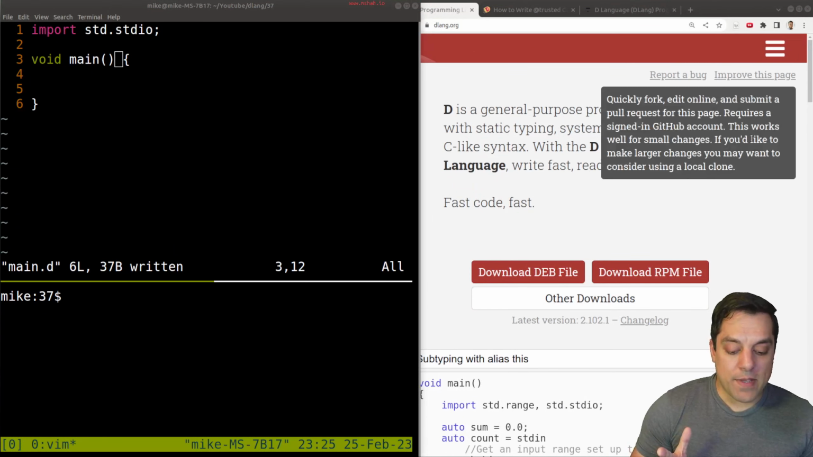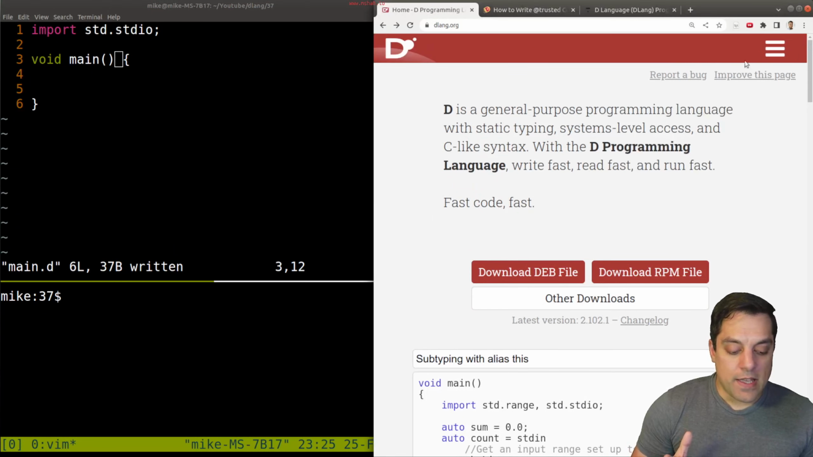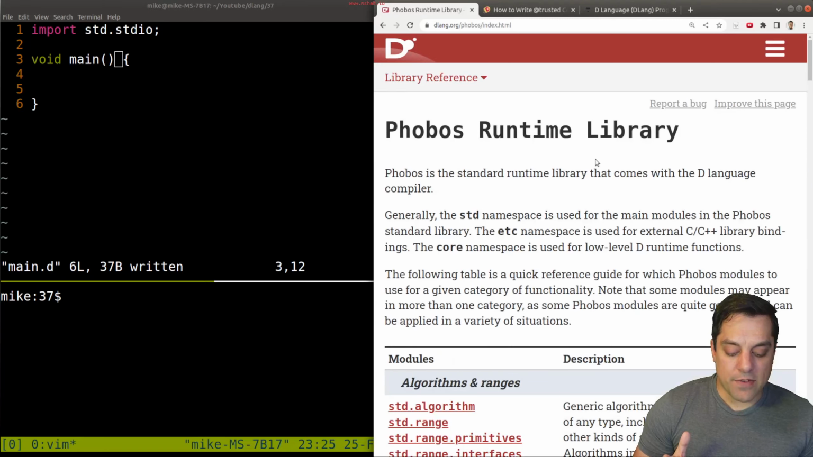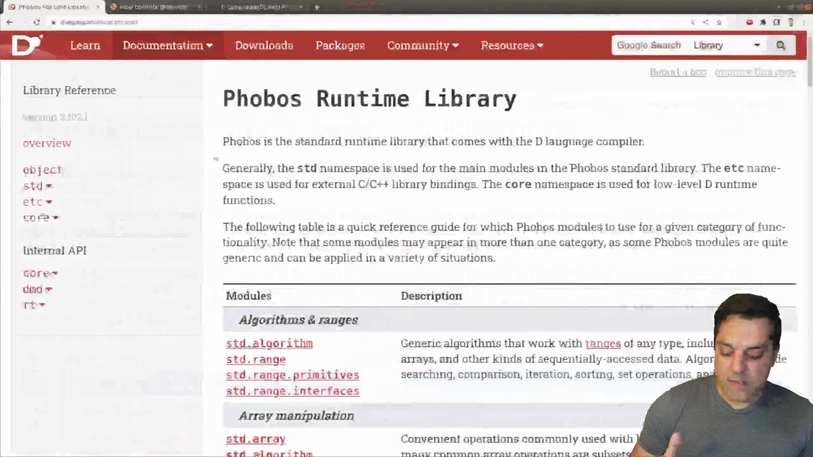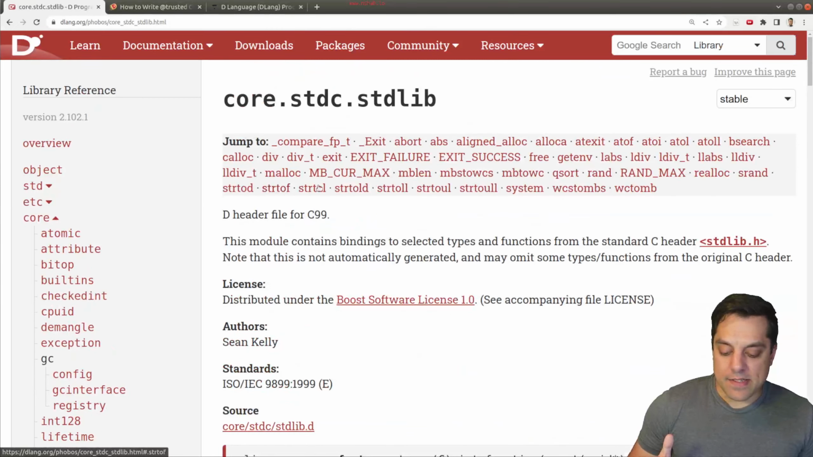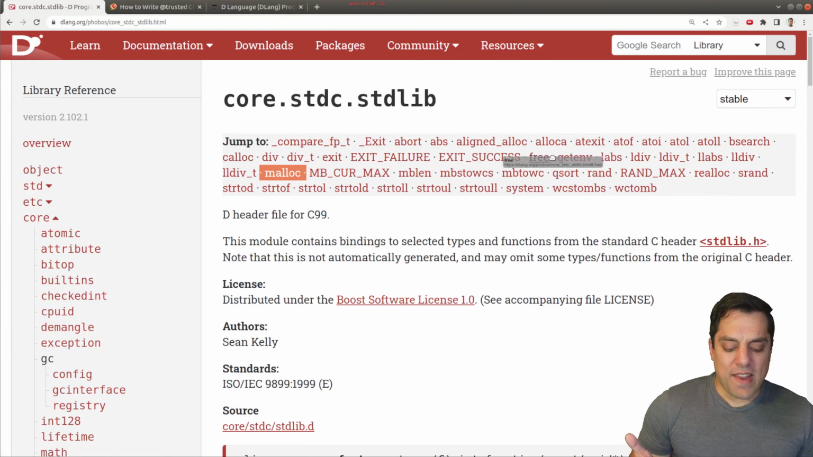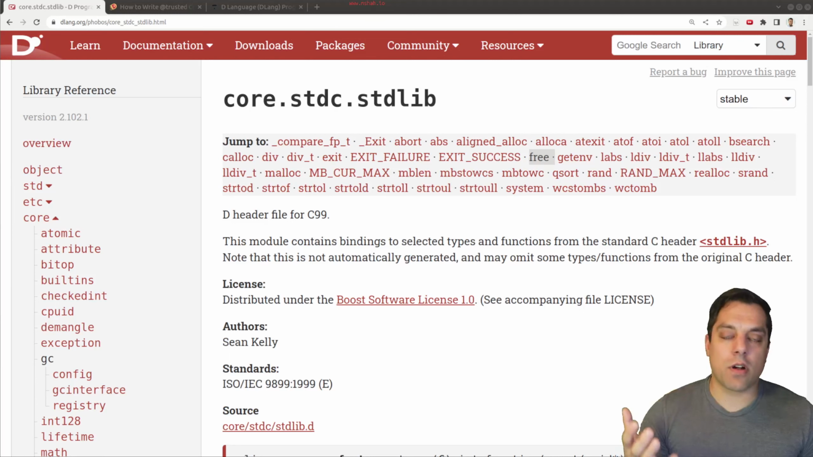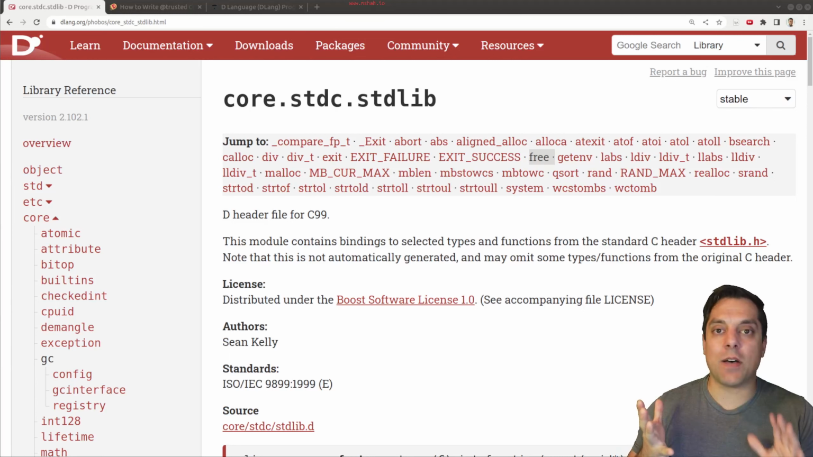Now from the D programming webpage, what I'd like you to do, if you want to follow along, is just go here to the documentation, library reference, and let me make this a little bit bigger so you can see. We'll go to the core, then down to standard C library, and again, the standard lib. And we're going to be looking at functions like malloc, for instance, and free, which are not considered safe functions according to the D programming language, as well as maybe just developers everywhere.